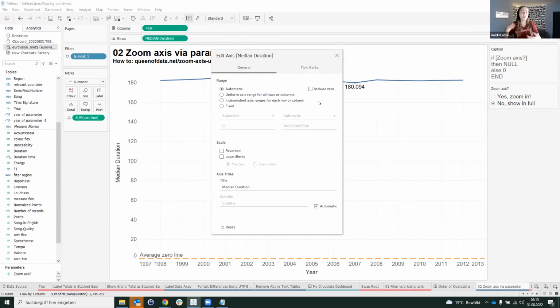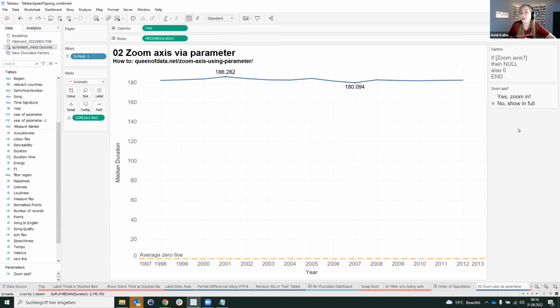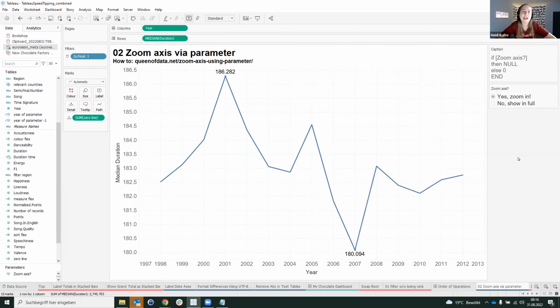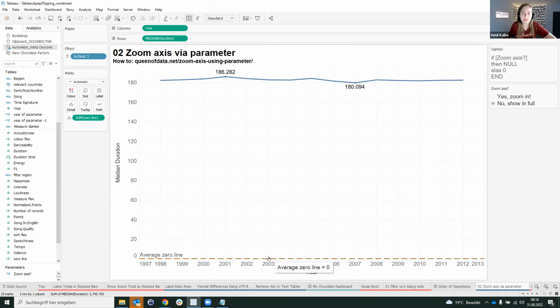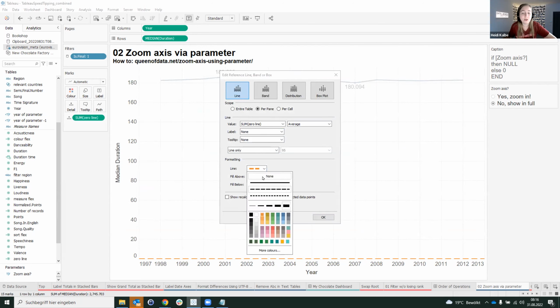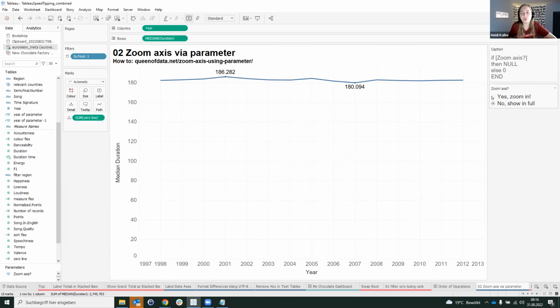Now, the thing is, usually this would truncate, but it doesn't at this time because we still have the 0 line at the bottom. But if we don't have that anymore, if we move to yes, zoom in, Tableau will truncate the axis, and we can go to no, show in full, and it will bring in the 0 line again. So all we have to do is edit this. Let's try to not show a label, not have a tooltip, and also not have a line visible. And this will allow users to zoom in or show the axis in full, however they want.